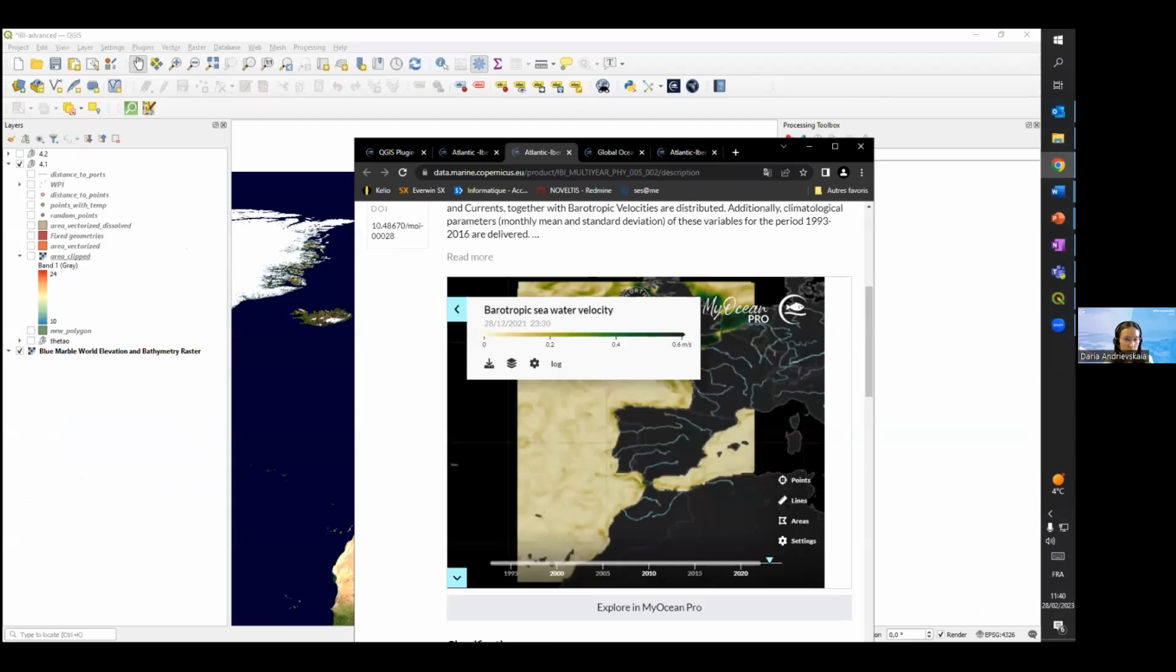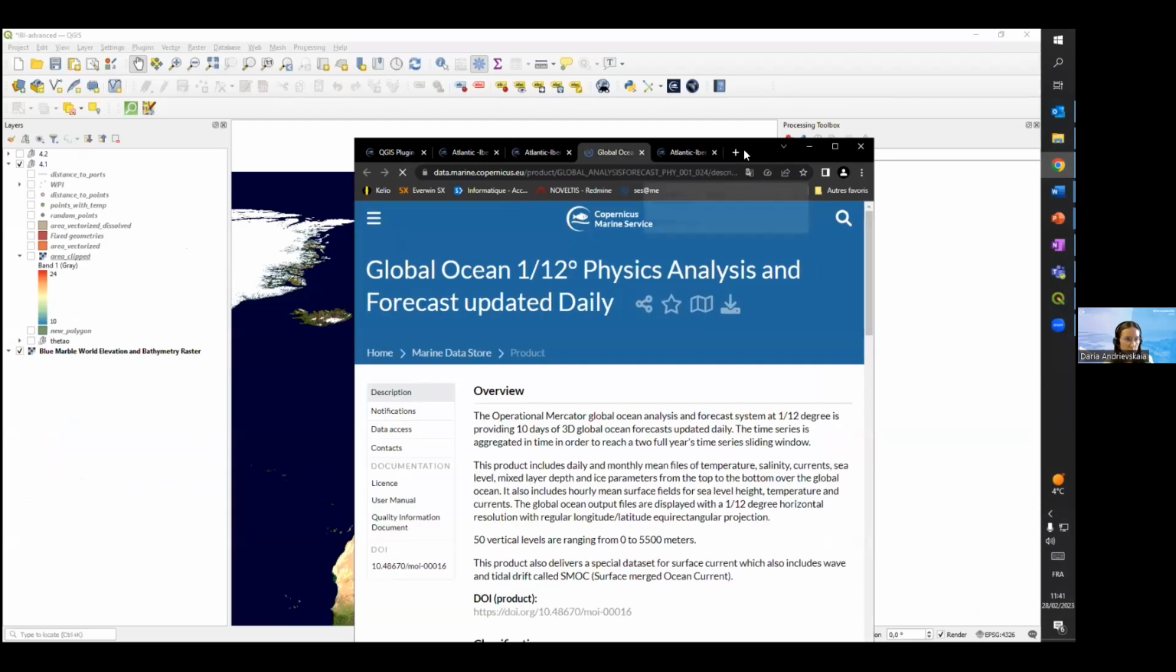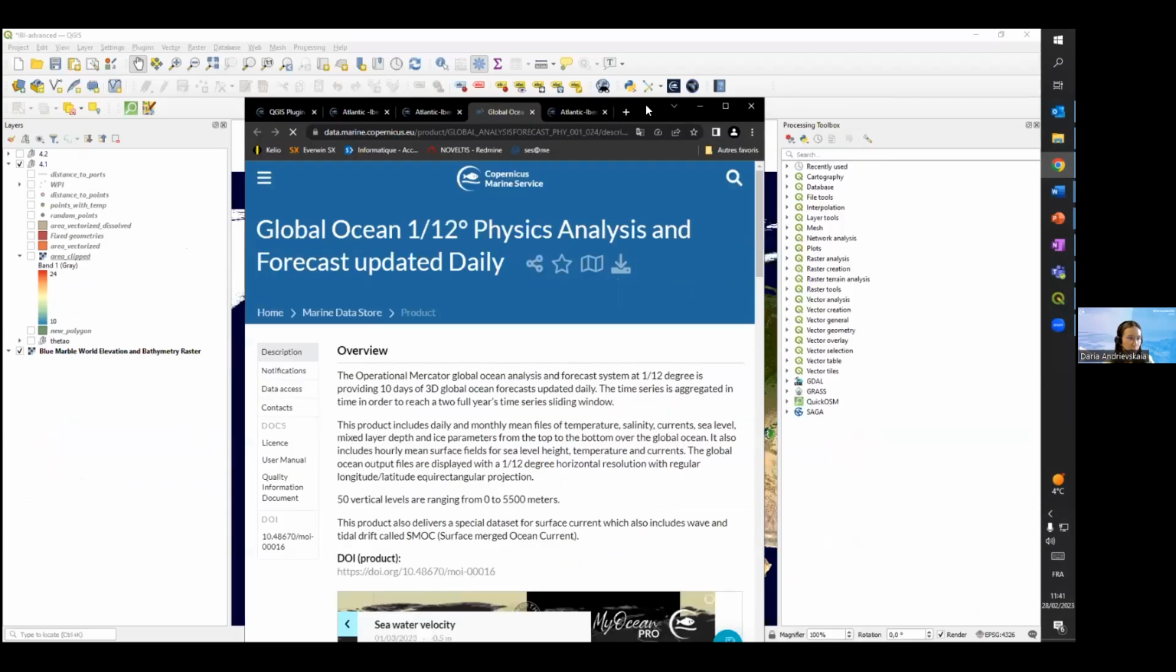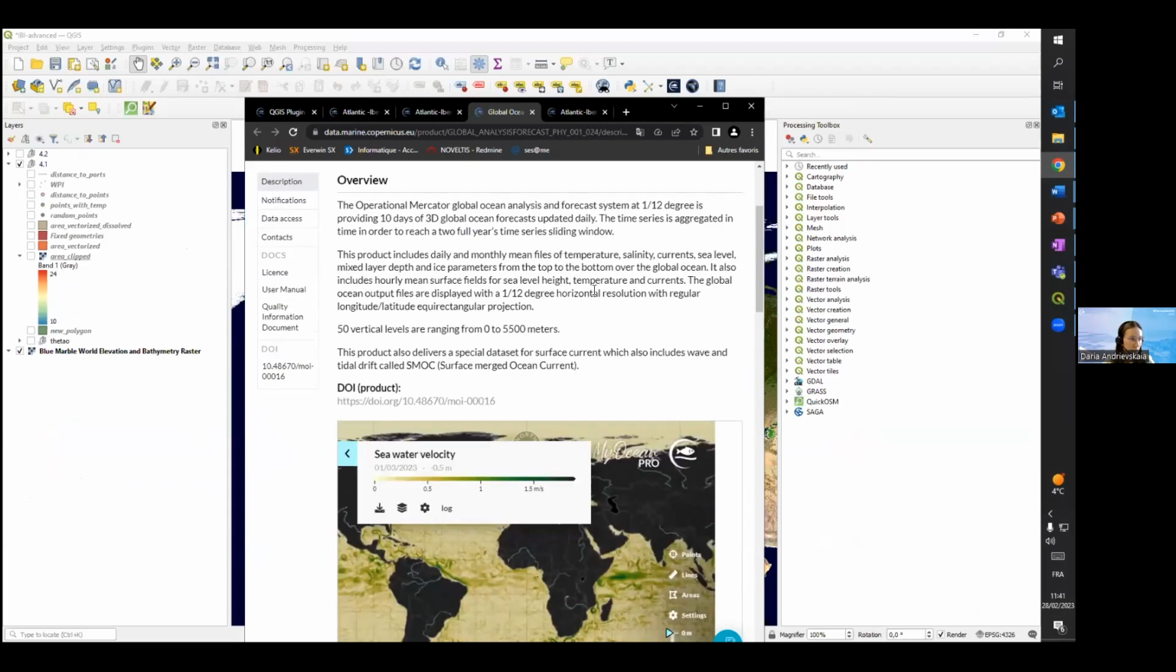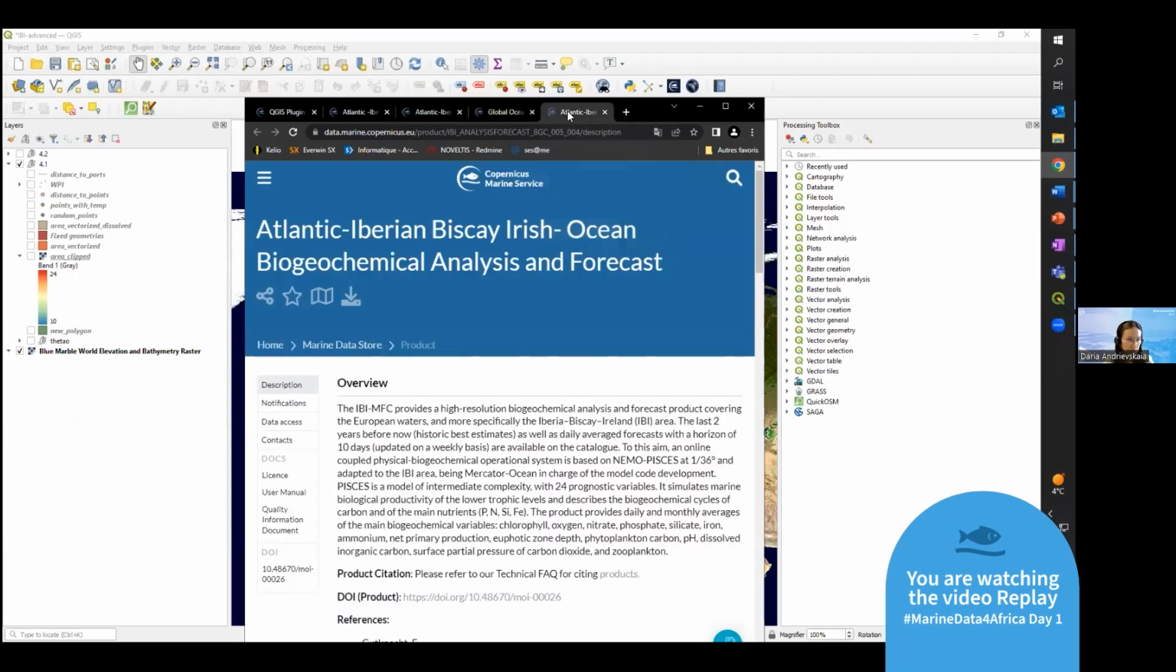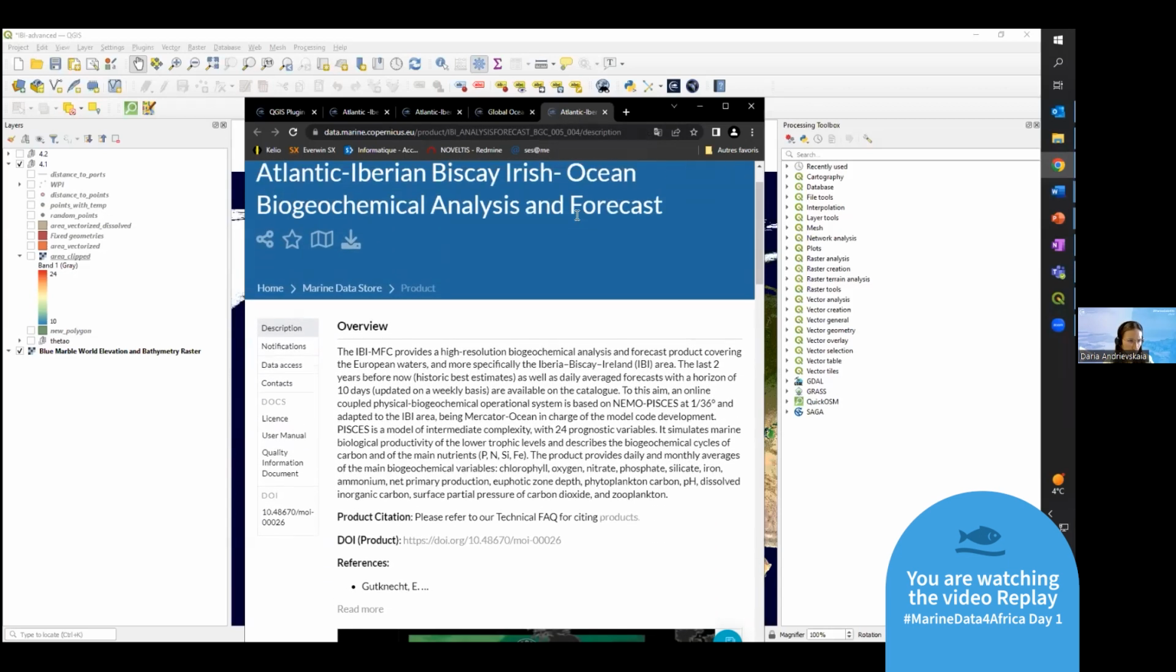I don't see some of the tabs because of the Zoom. So for this, we used the seawater temperature, of course, and also we used, wait, what was it, yes, oxygen, right? Dissolved oxygen in seawater. For oxygen, I will explain a bit later why we are interested in oxygen. We used the biogeochemical analysis and forecast here.